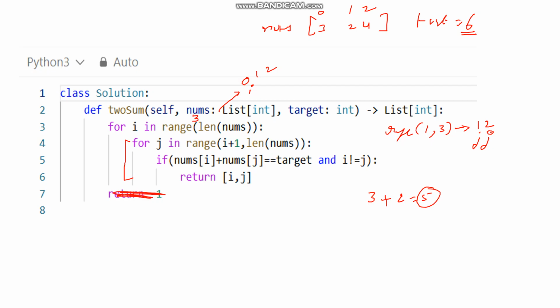After that, if nums of i plus nums of j. Nums of i stands for the current i value, which is 0 only. What is the j value? 2 here. Nums of 0 value 3 plus nums of j, which is nums of 2, value 4. 3 plus 4, the value is 7. 7 equals 6, the target value? These two are not matching. The condition has failed.